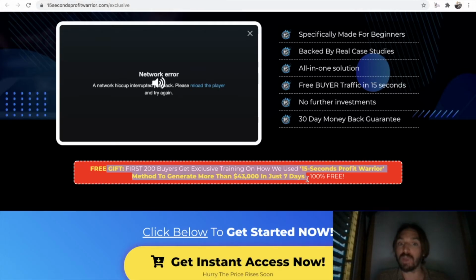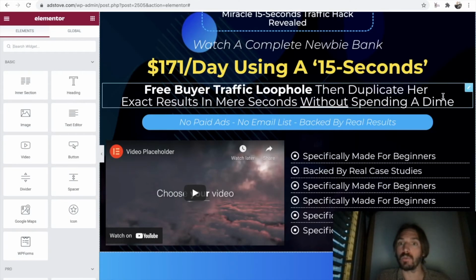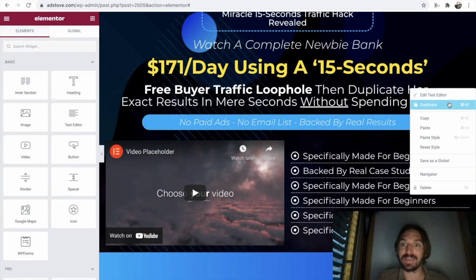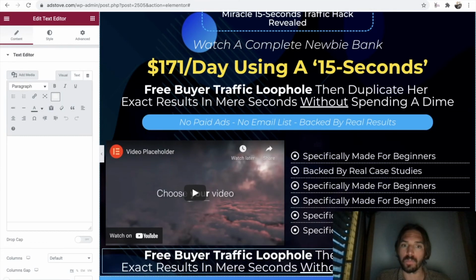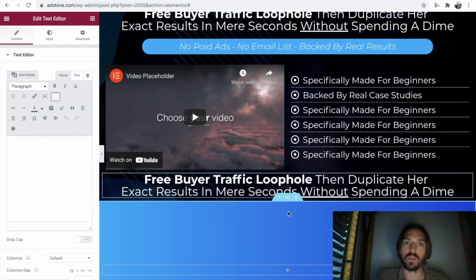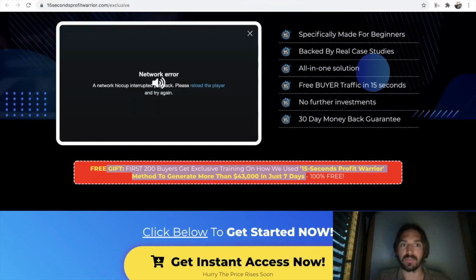All right, let's go and create our red box. So we're going to come back. I'm going to duplicate the text editor that we made before. Just duplicate that, and I'm going to drag that below, okay? And we're just going to copy and paste the text in, okay?